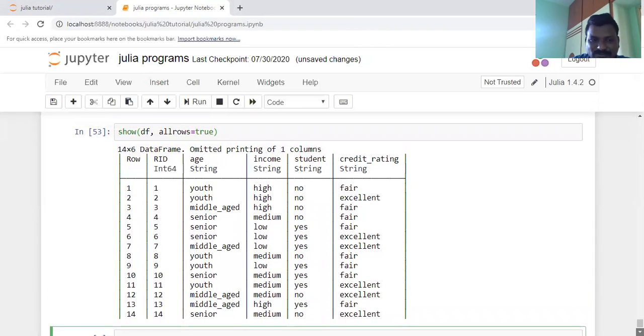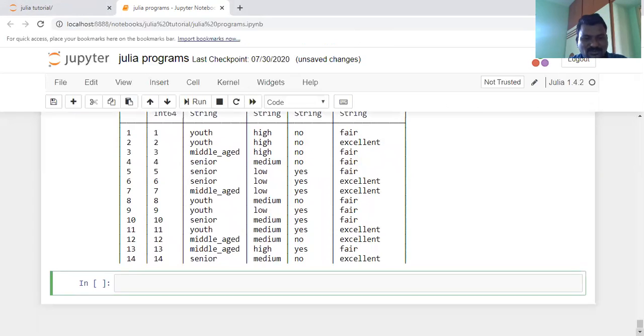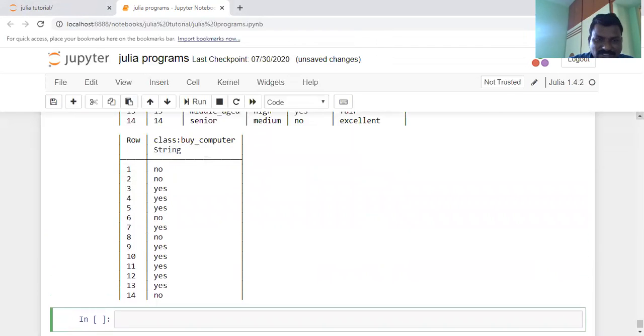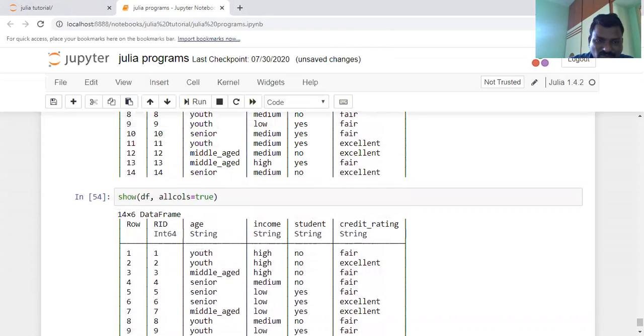Similarly, all columns. For example, I want to know about all the columns here. How can you get all columns? Using the allcols option, it is giving all the columns of the table. This is all the columns for the table, and this is all rows and then all columns.